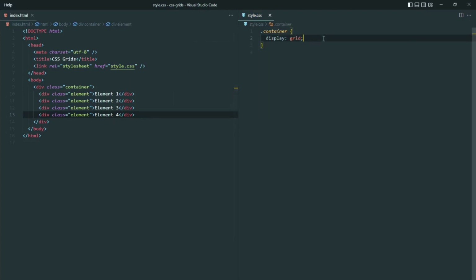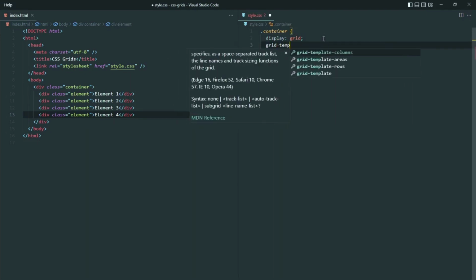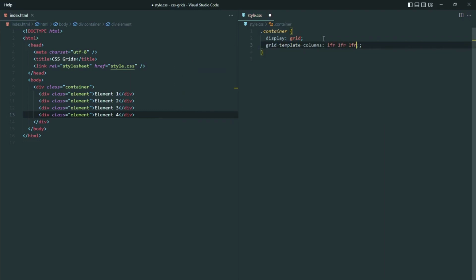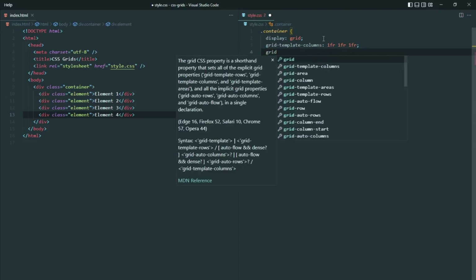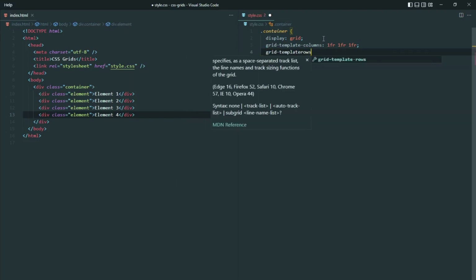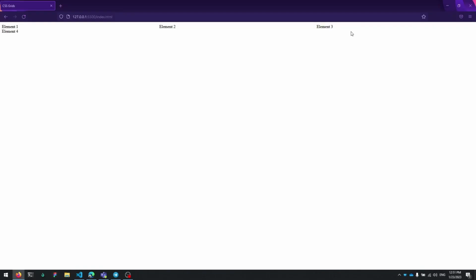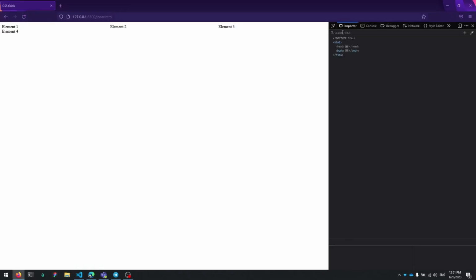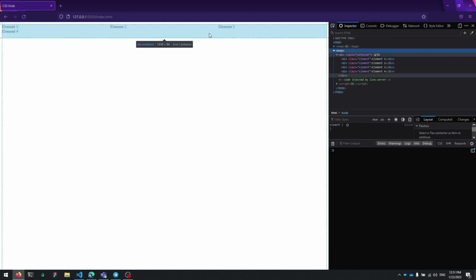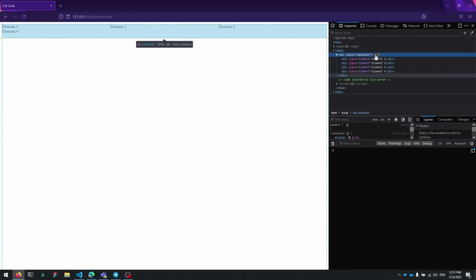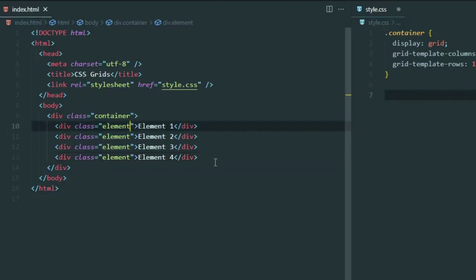Next, you'll define the rows and columns using the grid-template-rows and grid-template-columns properties. For example, to create a grid with 3 equal width columns and 2 equal height rows, you can use the following code. The fr unit stands for fraction, and it is used to divide the available space into equal parts. Let's delete the element class from the other divs.